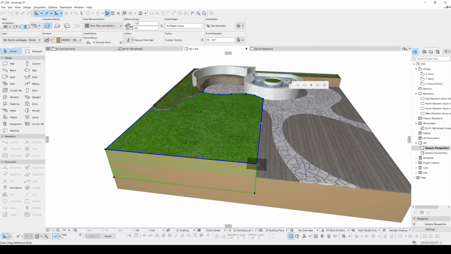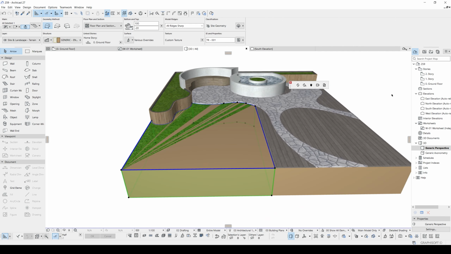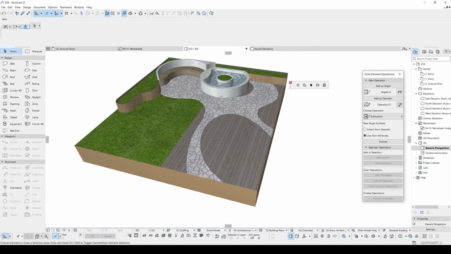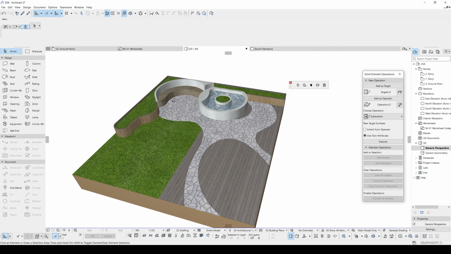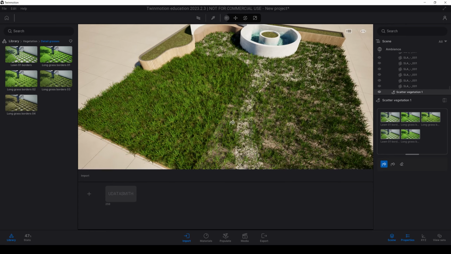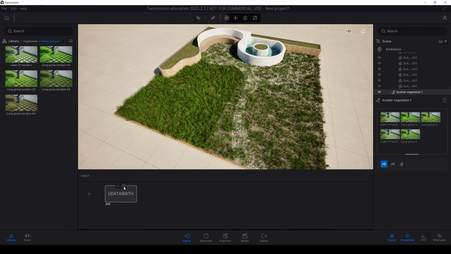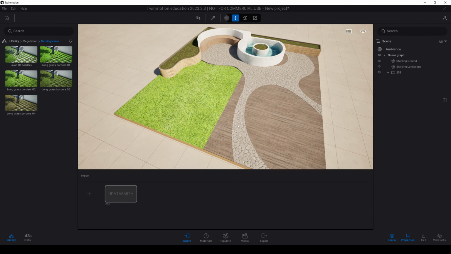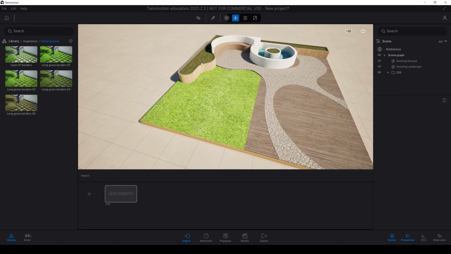Now let's change this level and go to connect solid element operations. This part is going to be operators, this is going to be target and substrate. Now let's refresh our model and go to Twinmotion. We are in the Twinmotion and we will click this refresh. And we are going to delete gather vegetation. Let's copy this to here.